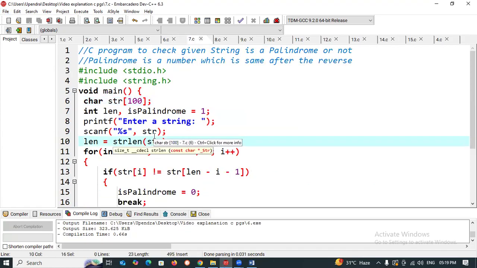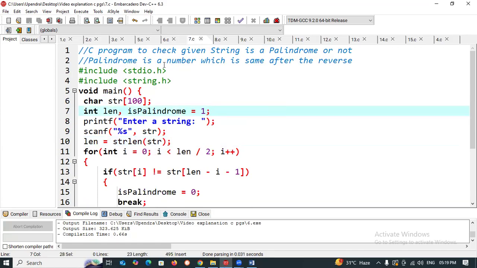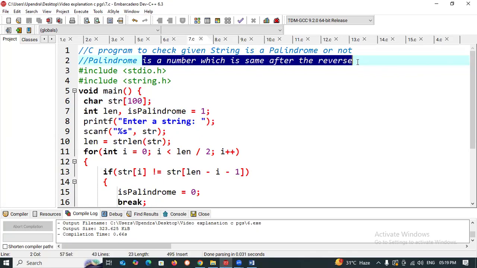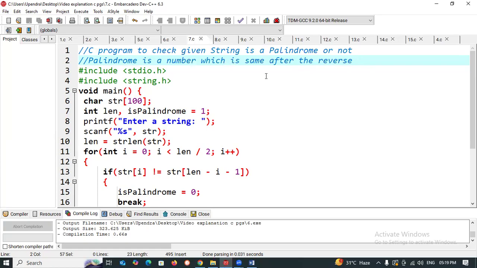So next program, a C program to check whether a given string is a palindrome or not. A palindrome is something which is the same after the reverse, students. So I'll include stdio.h. Yeah, so string palindrome, students. Here, string palindrome, not number palindrome, students. So that means here, the string which is the same after the reverse.